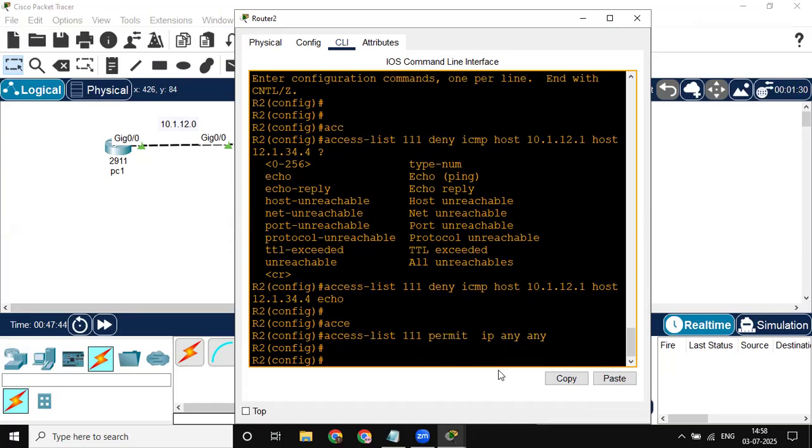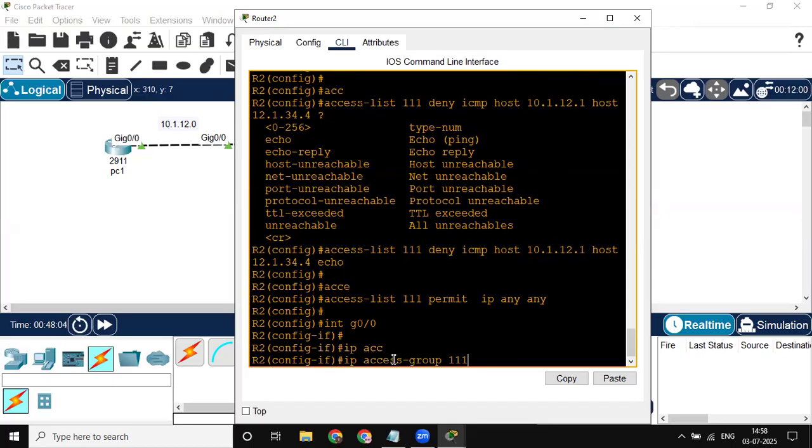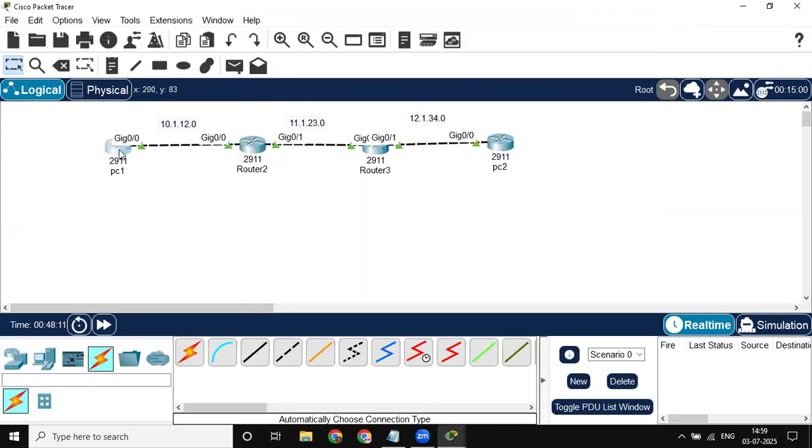Enter. Now we have created the access list. First I blocked this source so it should not ping this destination. And then I said permit everything. Now I'm going to apply it on the interface. Interface gig 0/0. That is this interface. So traffic is coming in. Correct. So IP access group 111 in. Okay. Now go to this PC.